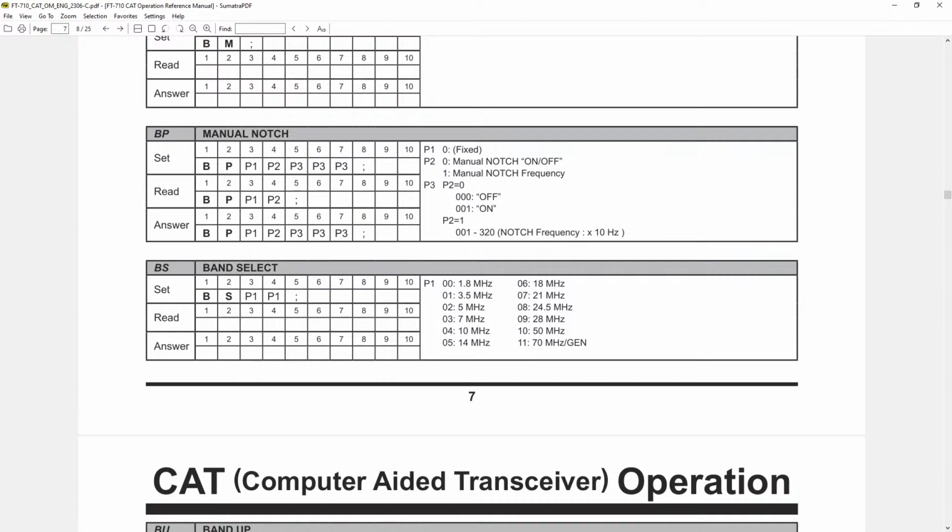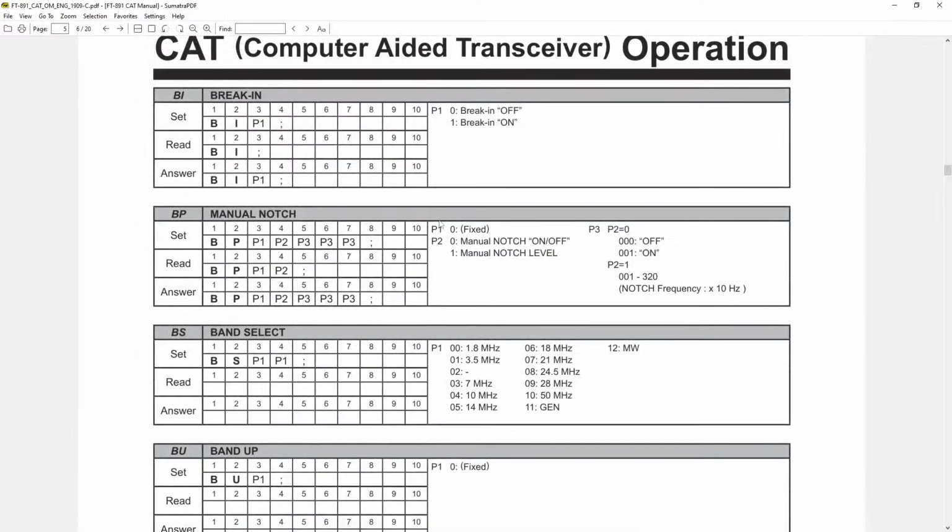Okay, and that's for parameter 2. And this one says manual notch on off, manual notch level. So the level, no idea what it's talking about, probably means frequency. And that's parameter 3, P3, parameter 1. It's very confusing. P3. So 0 to, so P2 equals 1. I don't get it.